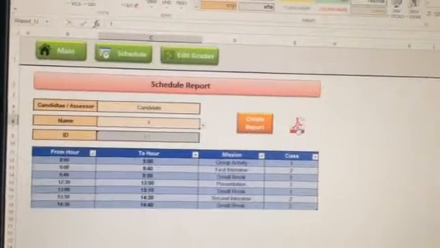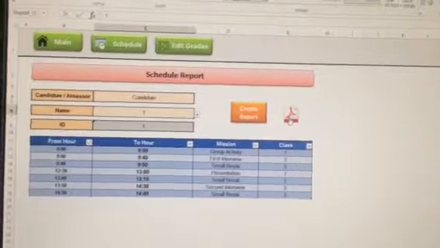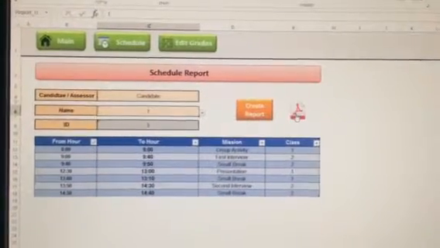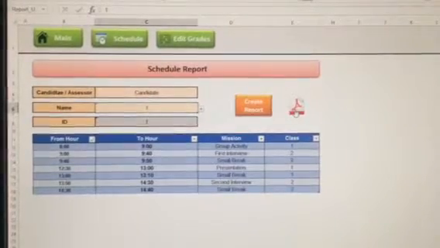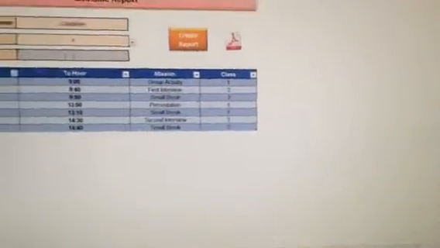If you want to be able to print a version of this schedule, you're going to hit it here, the PDF button, and this automatically creates a PDF version of the file which you can print. Okay, it's going to open a small window.